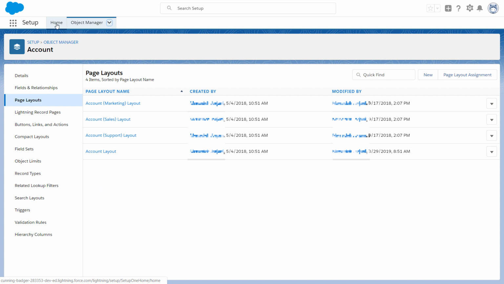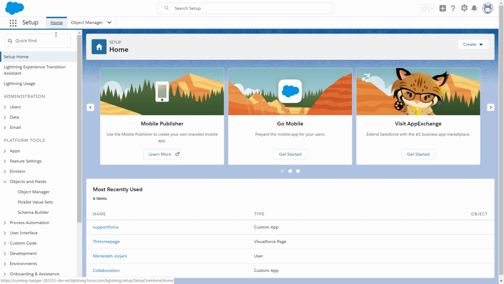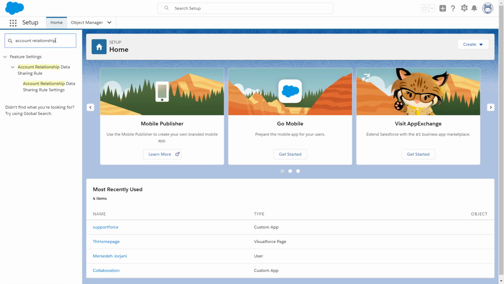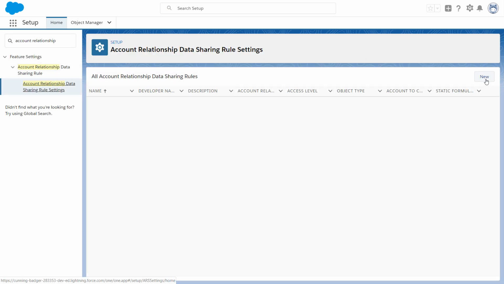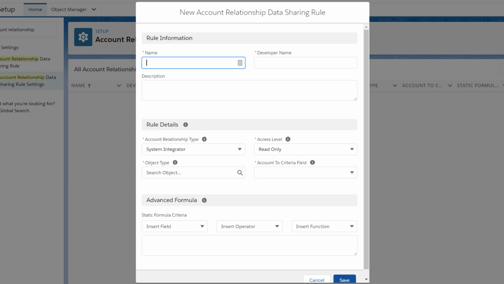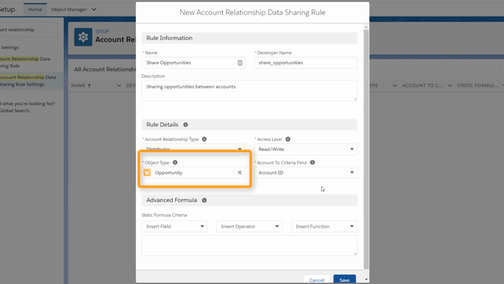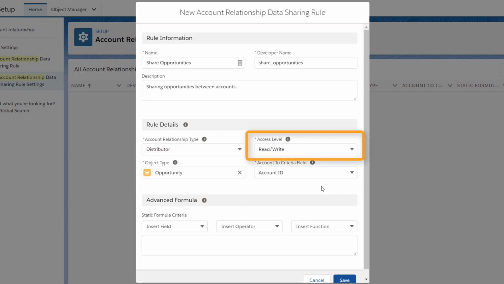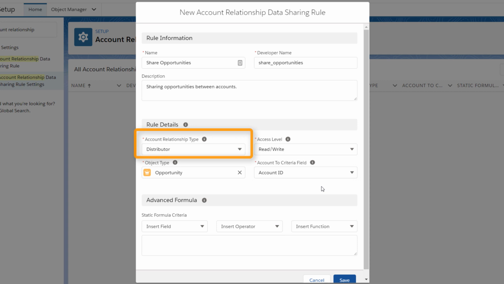Then, she's ready to set up an account relationship data sharing rule and setup. The data sharing rule identifies the object that needs to be shared, access level, the field used to look up the record in question, and the account relationship type.